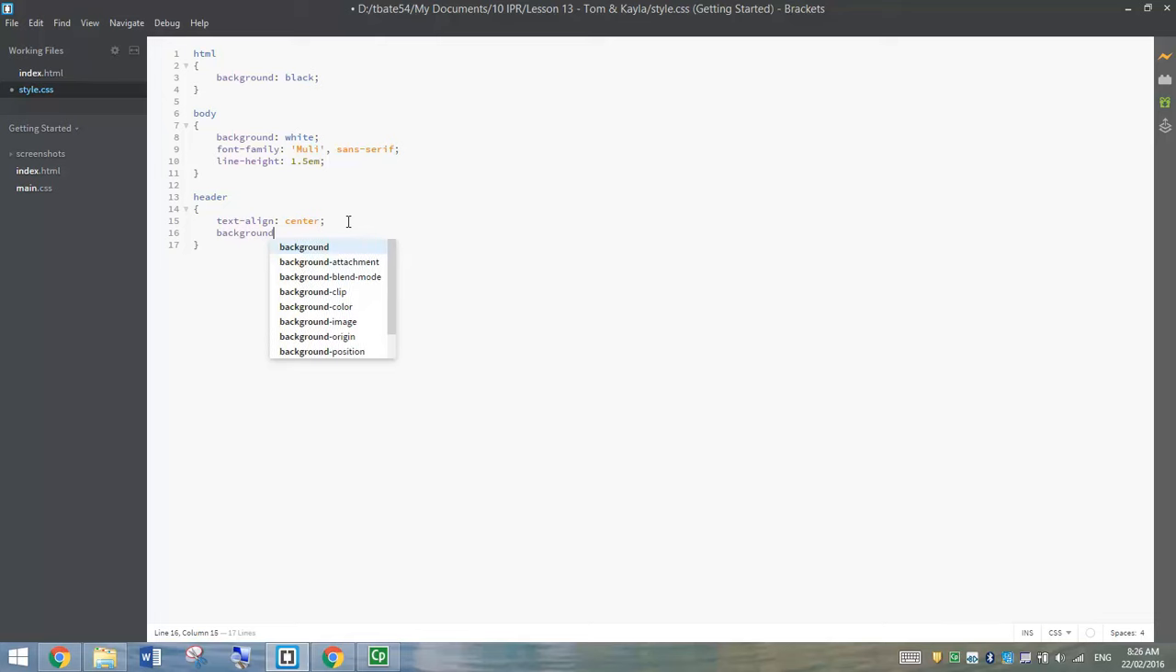And as I said before, I want a picture in the background this time. So write the word background. If you want a picture in the background, you need to link it up. So write url, open up a normal bracket, go into your images folder, and you're looking for bg.jpg. And put a semicolon at the end of the line. That simply says put a picture into our background in that header section only, so it's not going to affect our whole page.